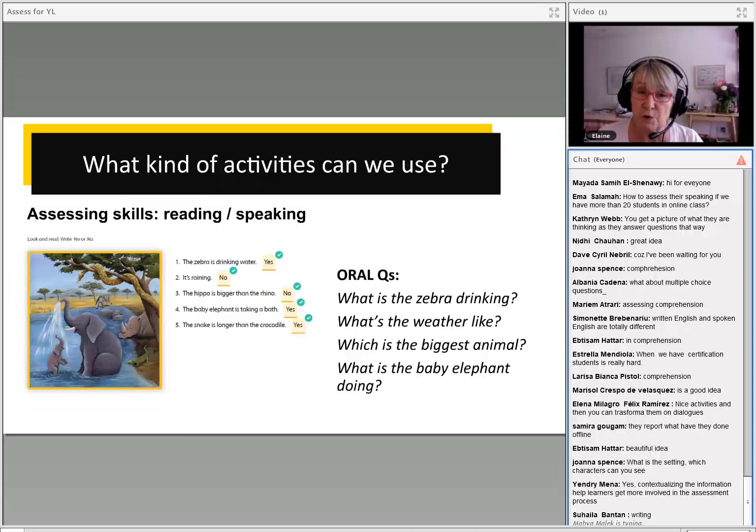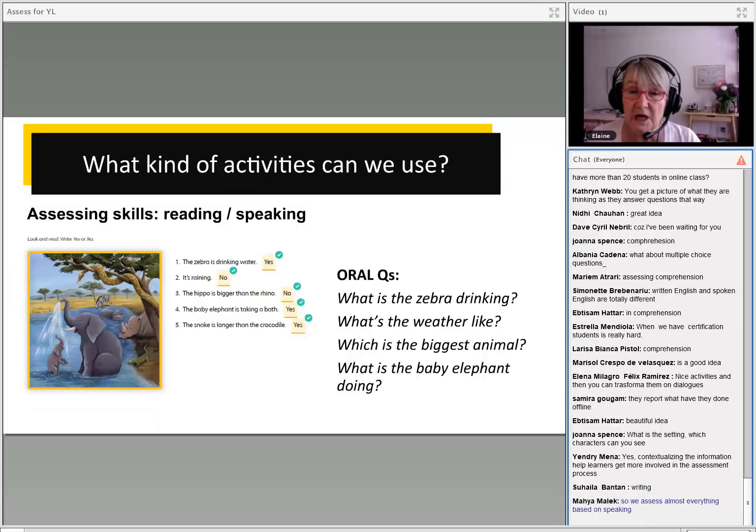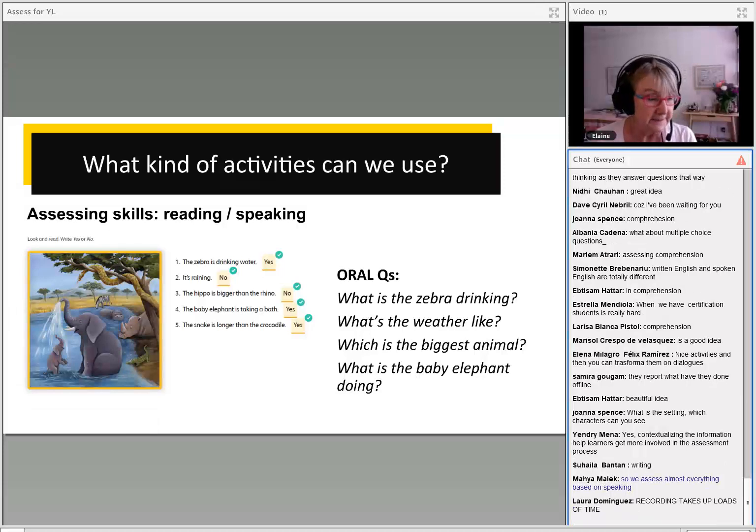And then, of course, you want to record your results. You don't want to score whether they got 4 questions right, but how well did they answer? Did they expand their answers? Did they just answer yes, no? To get a picture of each child and what they're like.